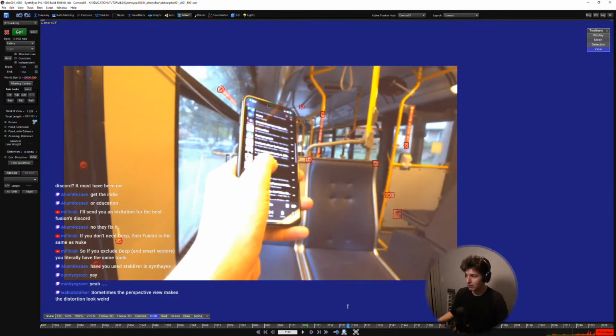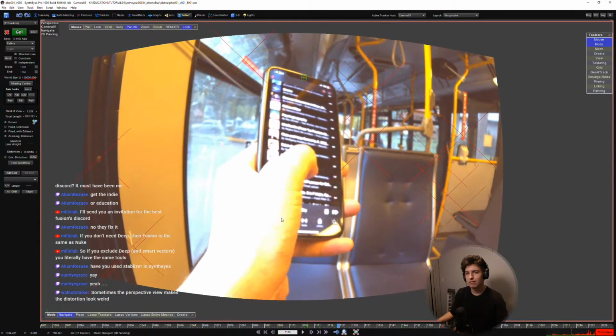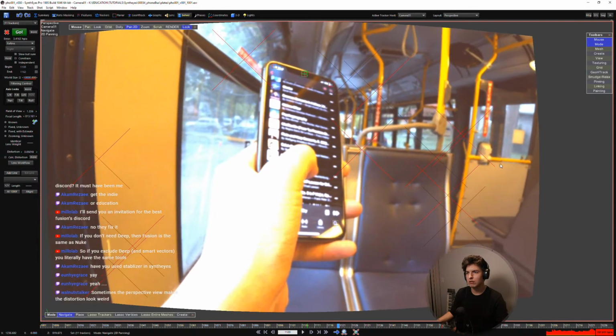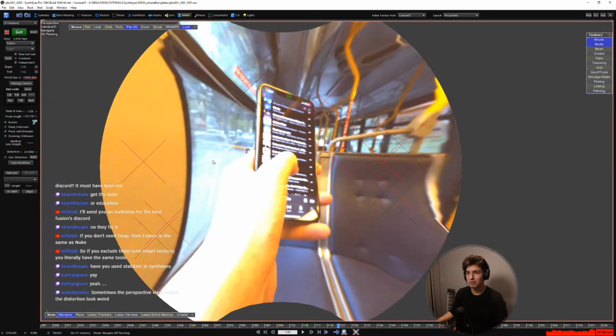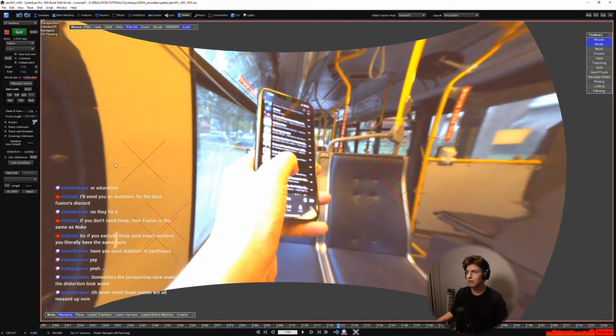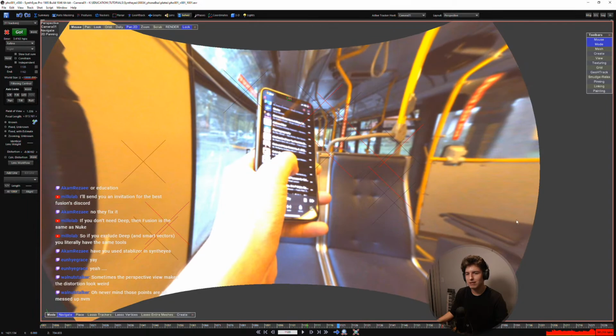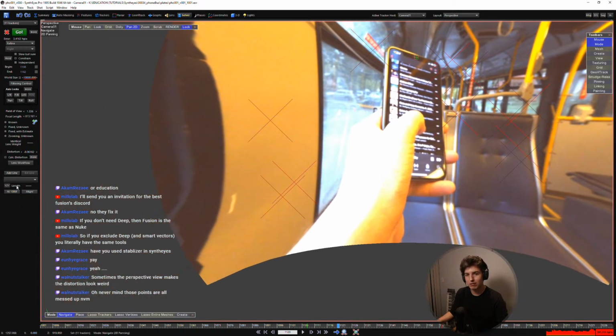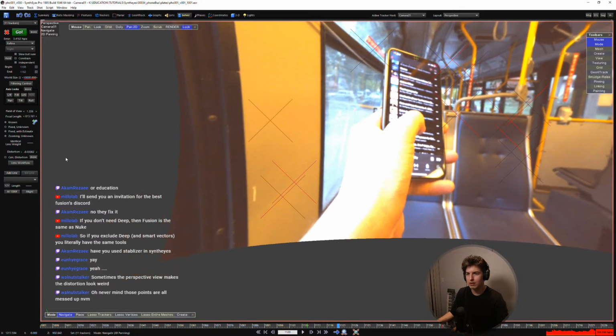Walnut, sometimes the perspective view makes the distortion look weird. Yeah, some of the more extreme distortions, this viewport can't even really display. There's a point where it's just impossible. You can see the polygons of the mesh just going crazy. You're kind of getting those Blender texture project warp stuff going on.